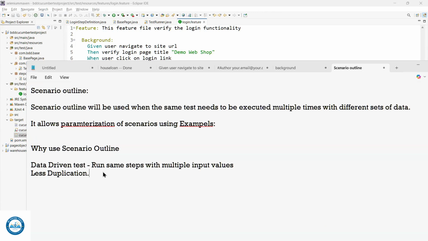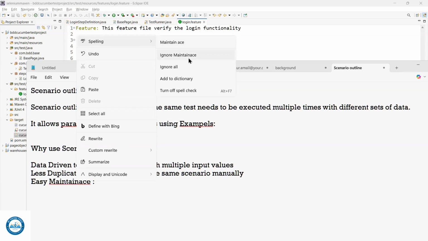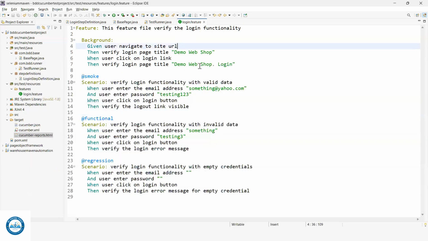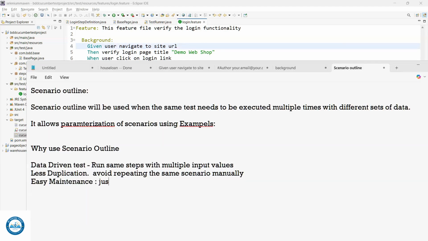So less duplication means avoiding repeating code, repeating the steps, repeating the same scenario manually. Simple. Next one, easy maintenance. Maintenance will be very easy because you have one test case, one scenario, with multiple test inputs. If you have multiple scenarios with multiple credentials, that's going to be clumsy. It's not readable and not easy to maintain. Just add rows in the examples table for new test data.